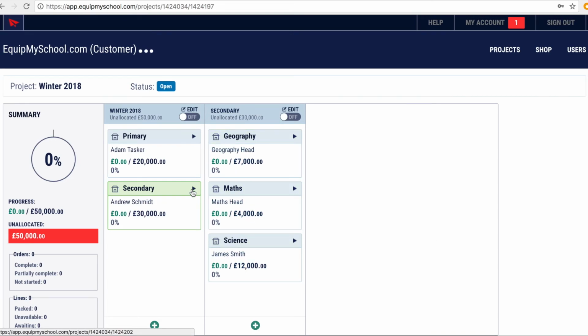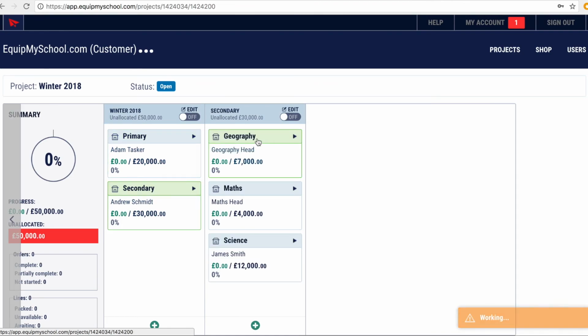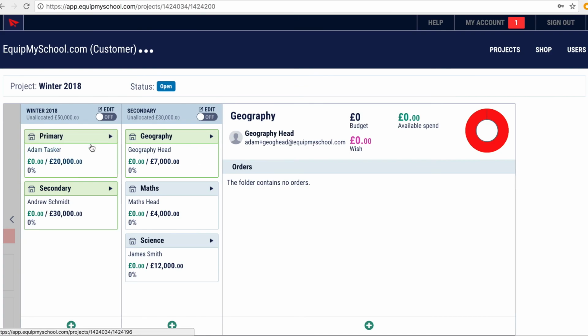So hopefully you can see there's the ability to create a hierarchical structure, a branching structure. It can be as many levels deep as required to represent your organisation. Or it can be as simple as a single department containing all orders.